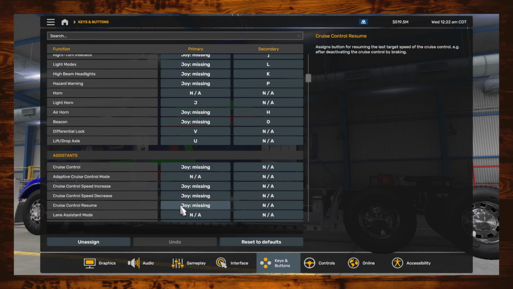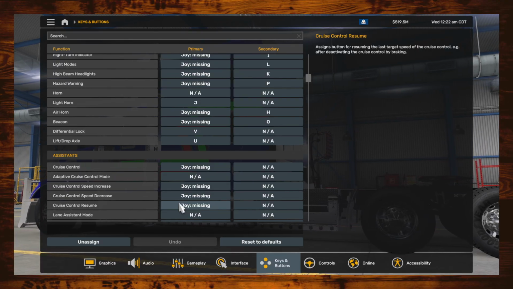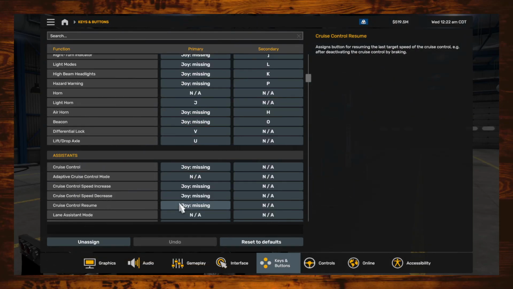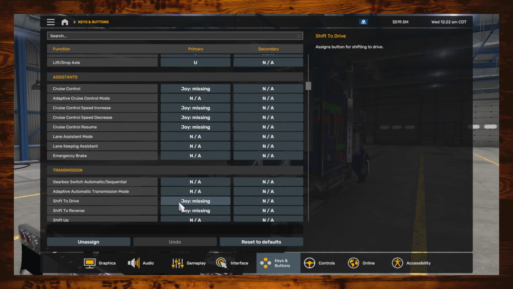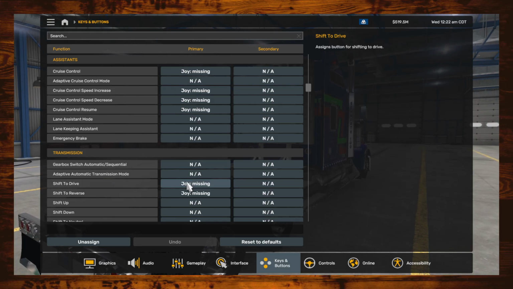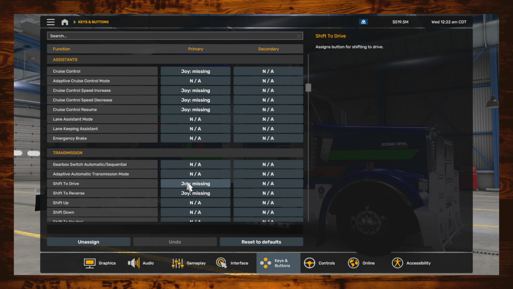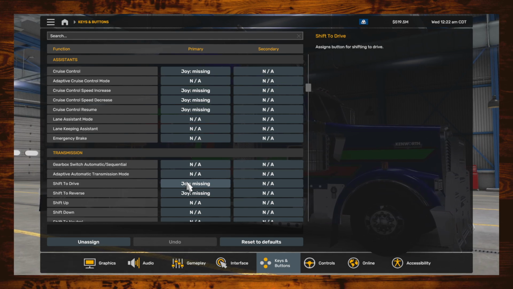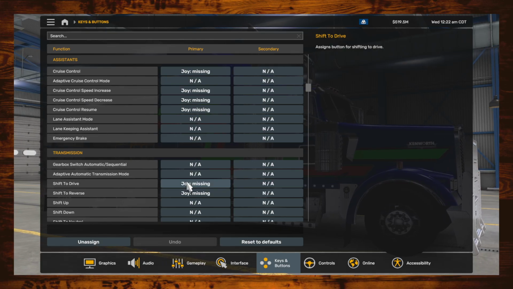The cruise control resume, I have it set to the button in the middle of the dial, with the arrow on it. Shift to drive, I have that set to my shifter. What would normally be third on your shifter, I have it shift to drive because I'm using an automatic. And what would be fourth on your shifter is my reverse.